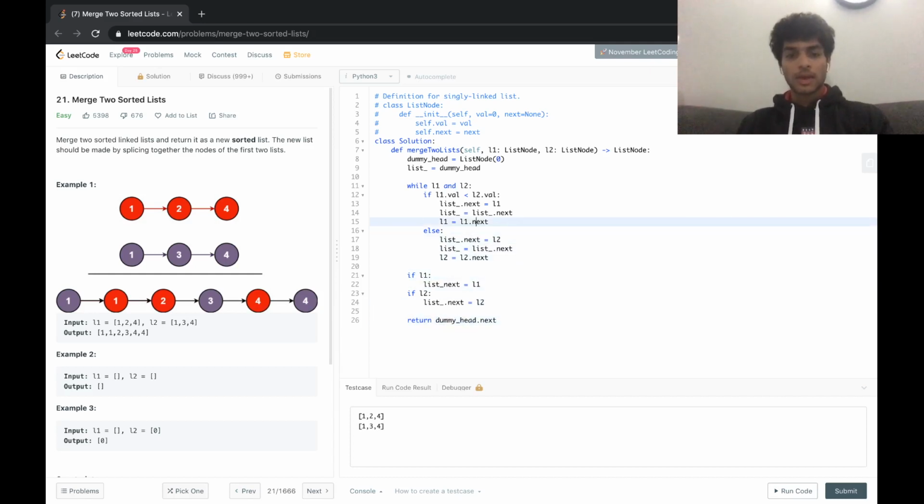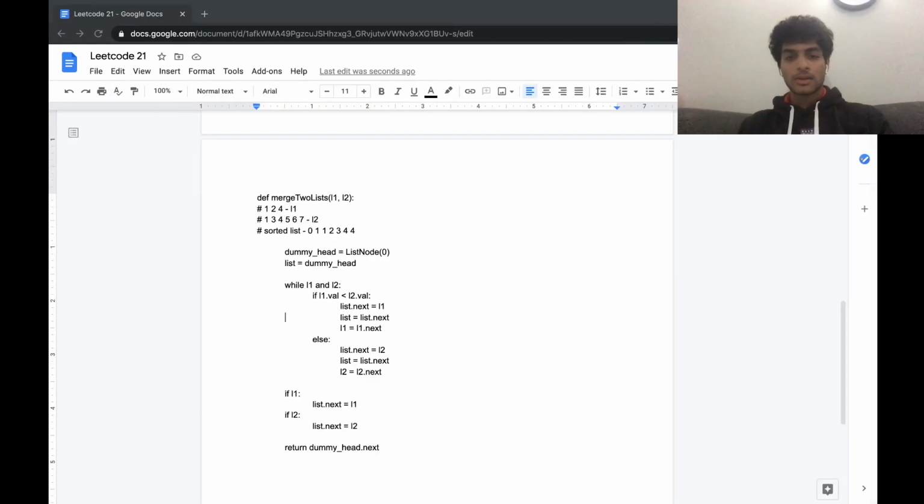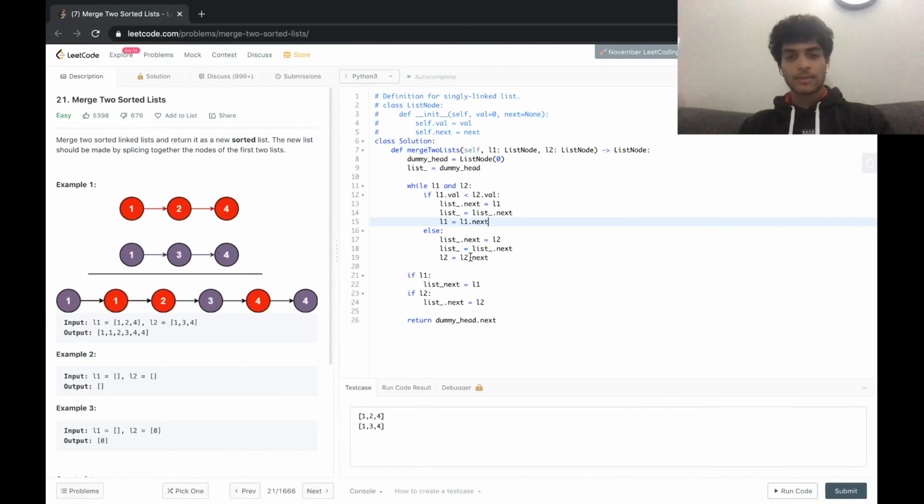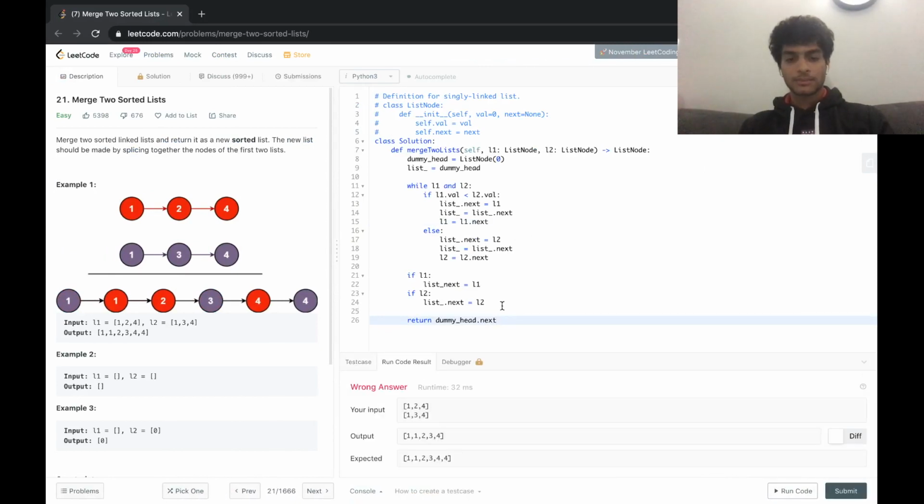And so I think that should be it. I don't believe I'm forgetting anything. Yeah, it looks like I've added everything. So I'm going to run the code here. Wrong answer. Output 11244. Okay. So we're now looping through one of them. Oh, I have a typo here.